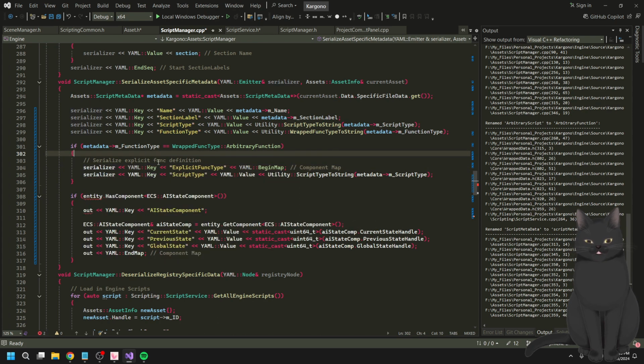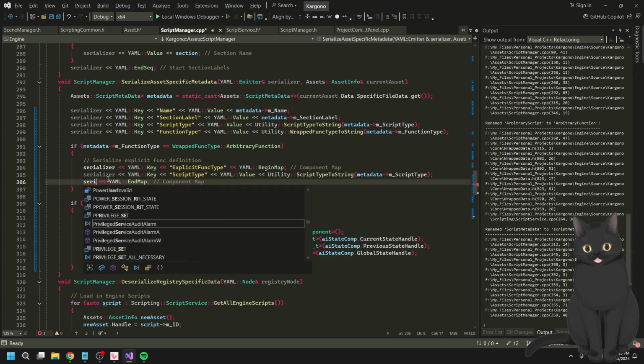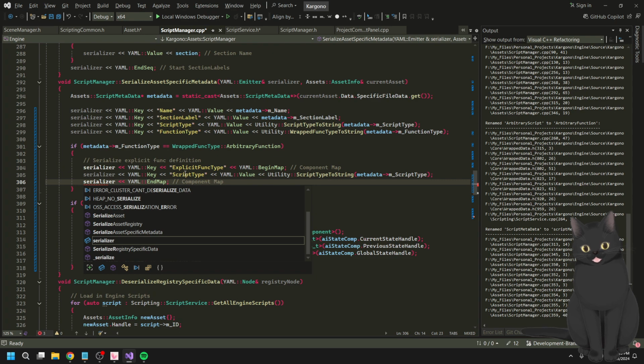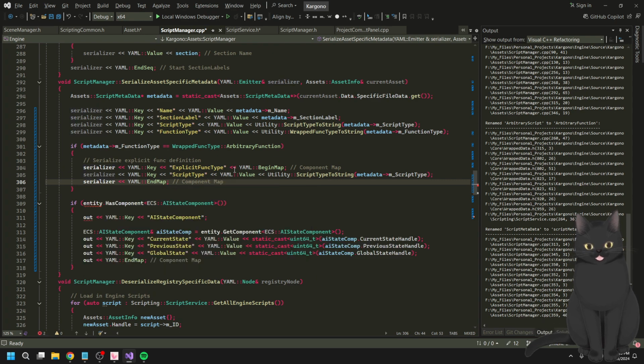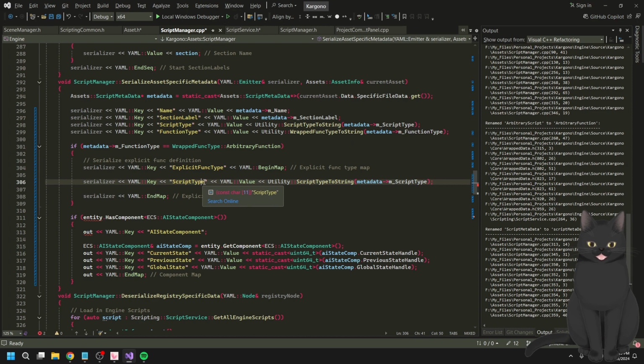Serializing. There we go. Okay. And I gotta make sure that I end this as well. Serializer. And these are explicit func type. Alright, so we've got key, begin map, and map. And in between these, we're going to add a few values. Okay. So the first one is going to be the return type.